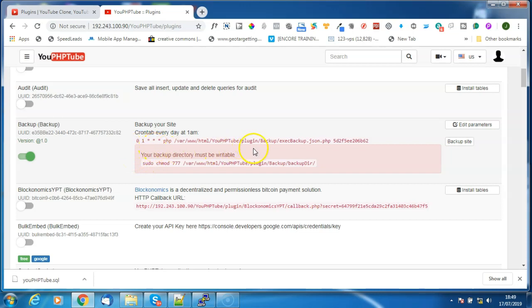So if you want it to run every day, then you need to set up this cron job. So I suggest you search on how to do that. If you've got cPanel or something else installed on your VPS or your server, then you should be able to set this up inside of there.